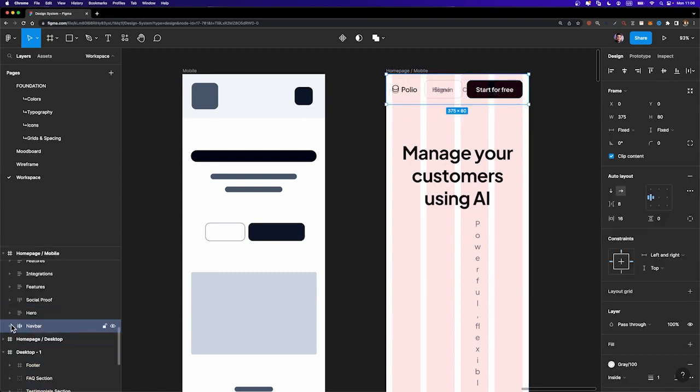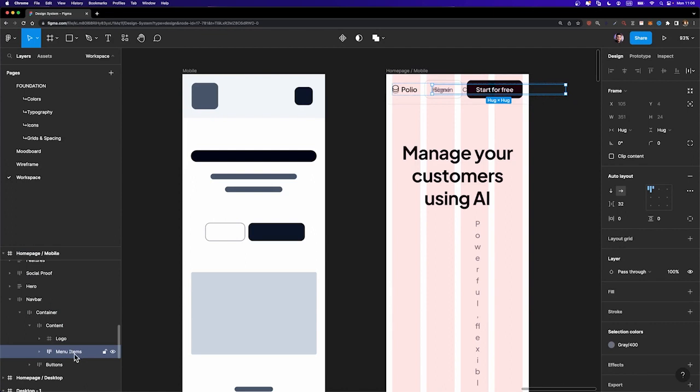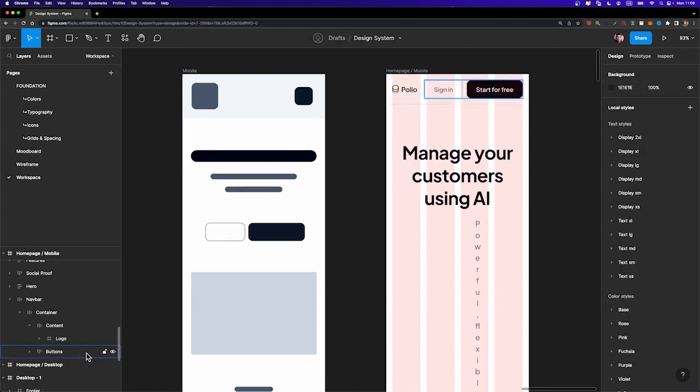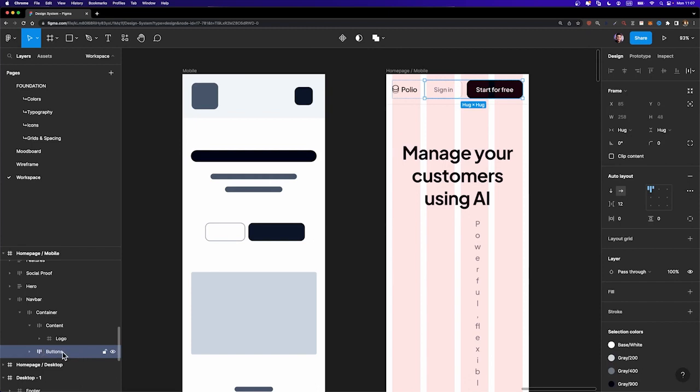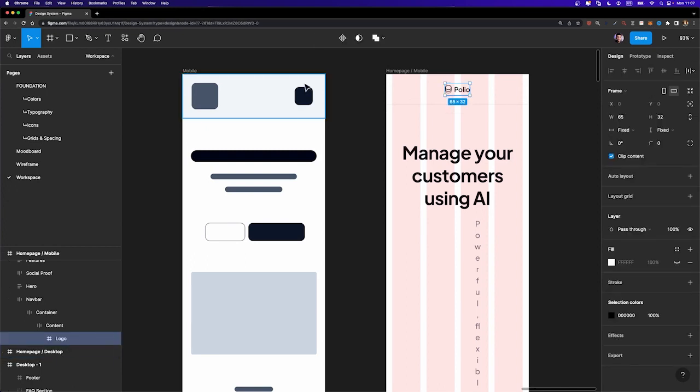So I'm going to select the nav bar and I'm going to head over to the content frame here. And inside, I'm going to select this menu items frame and just remove them. Just like this, we don't need them. I also want to select this buttons frame and just remove it like that. And now inside, we only have one logo. So on the right side, however, we need to place one icon, the hamburger menu icon.